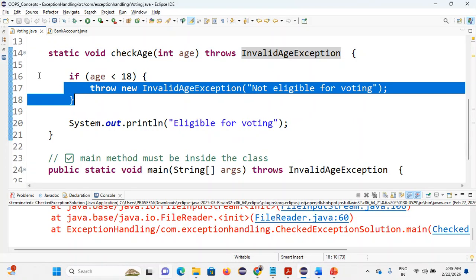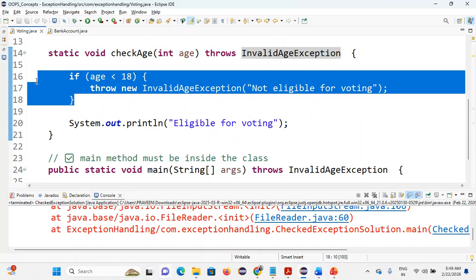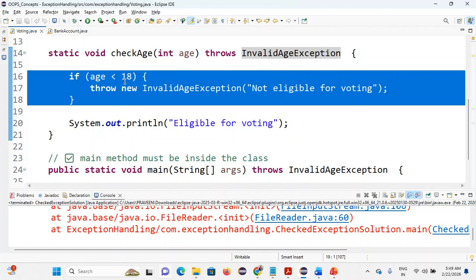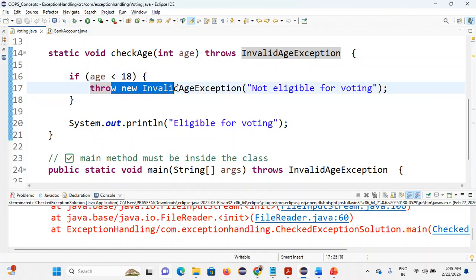Now you should be able to understand, because you were confused by the term business logic. This is the business logic. If the age is less than 18, you have to throw the exception. The throw keyword, not throws. Throws means declaring. Throw here means passing. We are calling or passing the exception. Throw new InvalidAgeException.